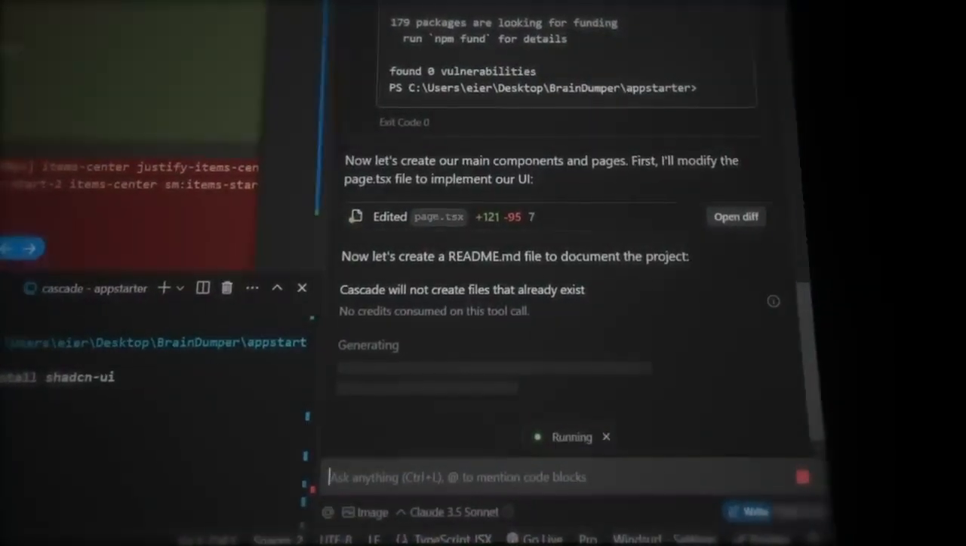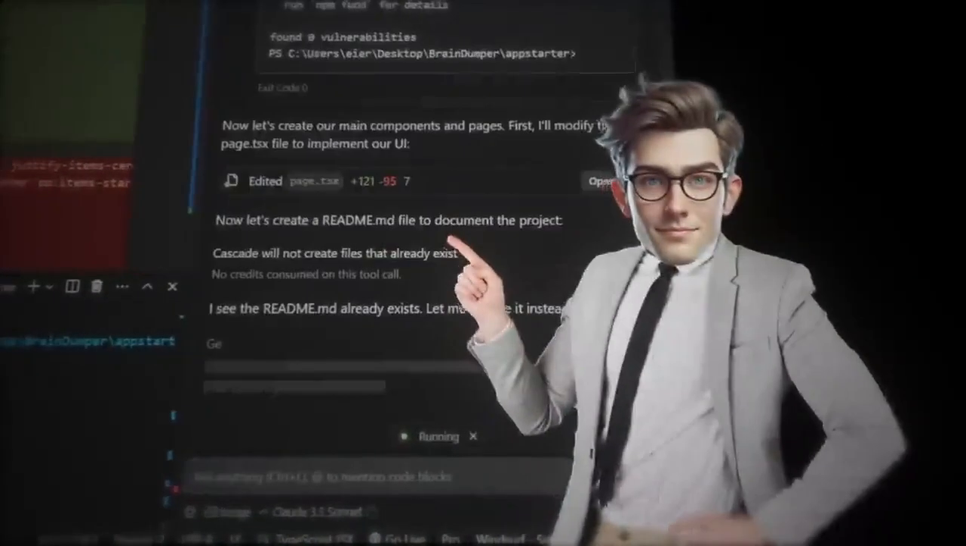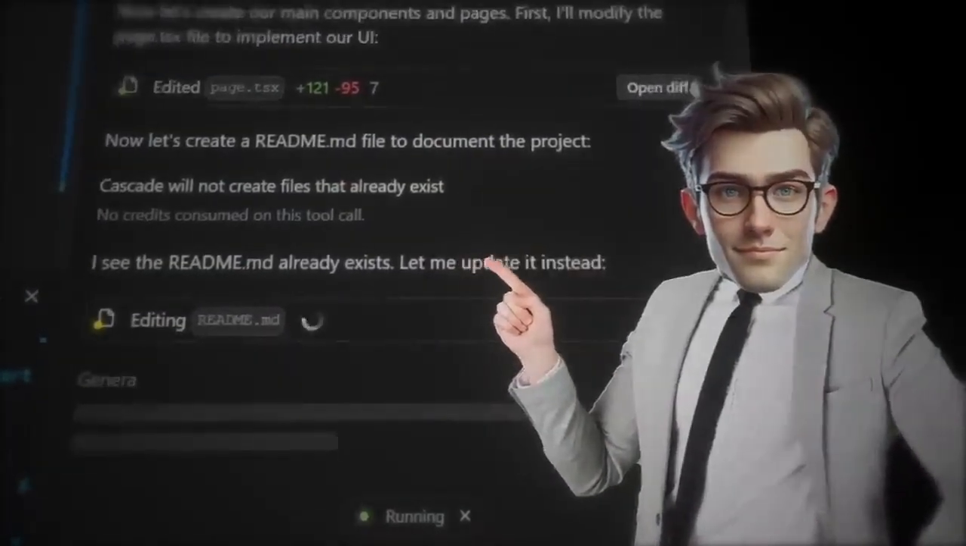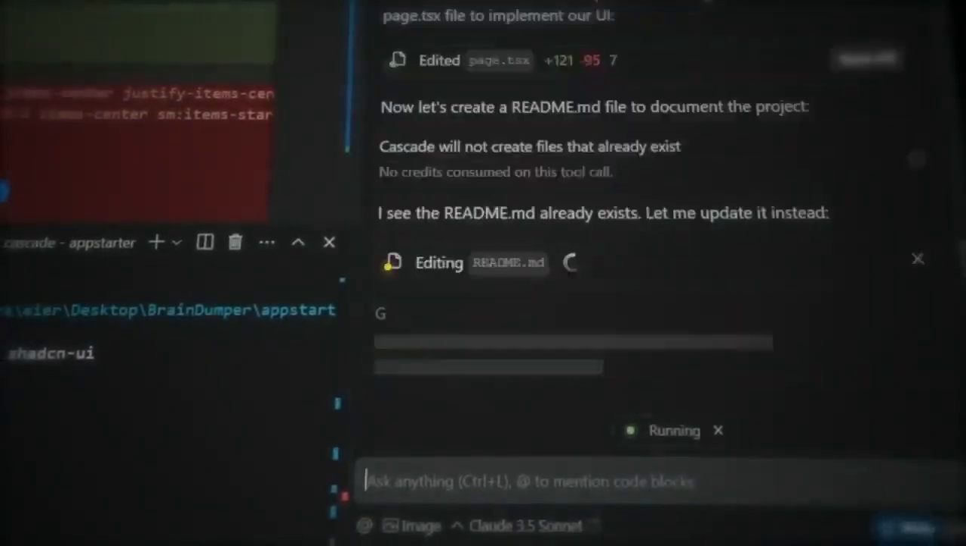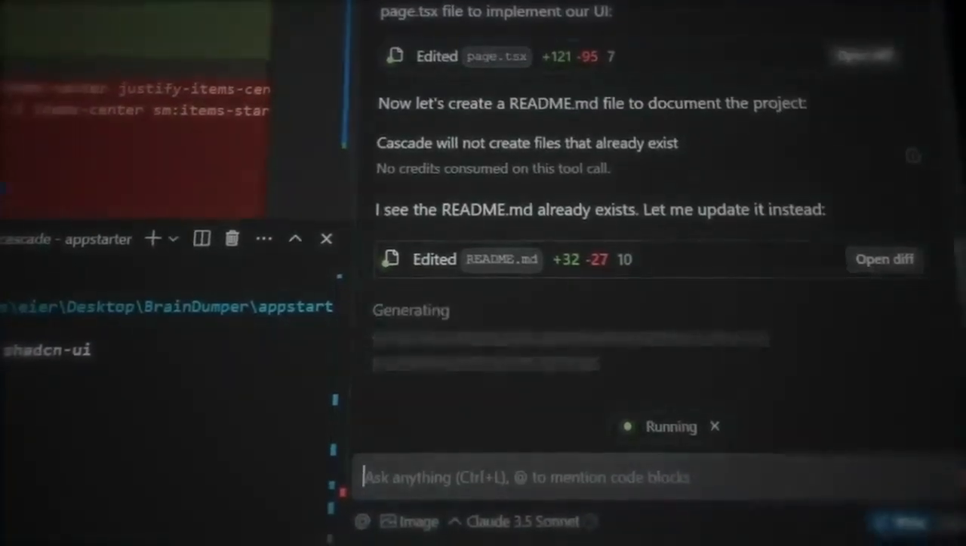You can already see it generating the landing page here. And they also mentioned here that Cascade will not create files that already exist. And this is so good because it won't duplicate any files like Cursor loves to do. Now the AI is just making the README file.